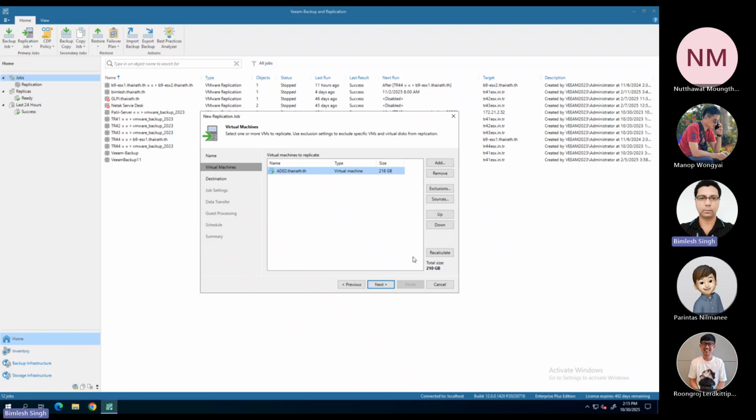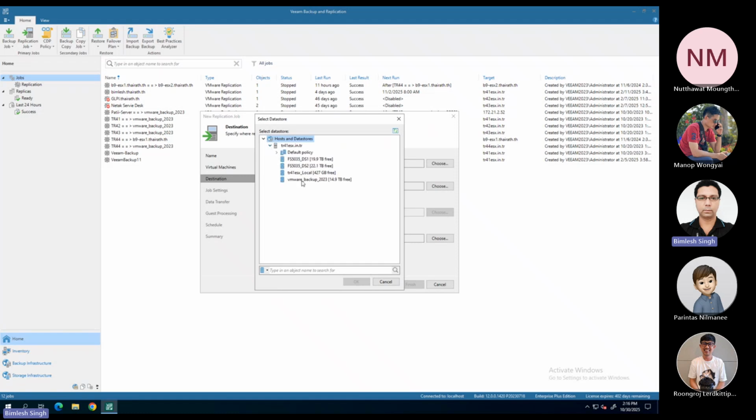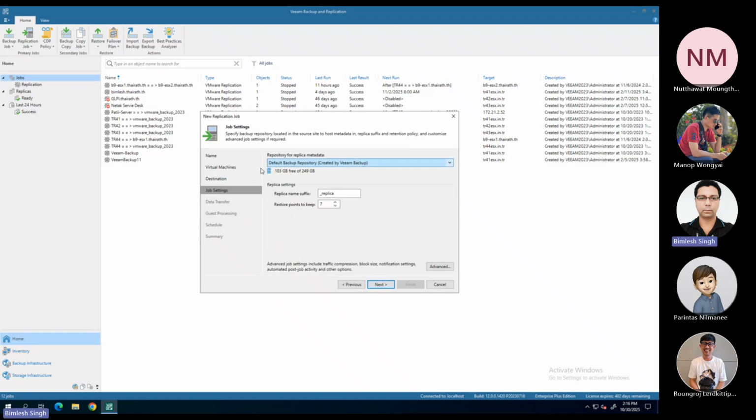When we move the VM from one host to another host, we know already that we have to change the backup policy also. Okay, I will show you that one also, no problem. So this one, and then for the storage, we use the same host, and we change the storage to VM backup. Click next.